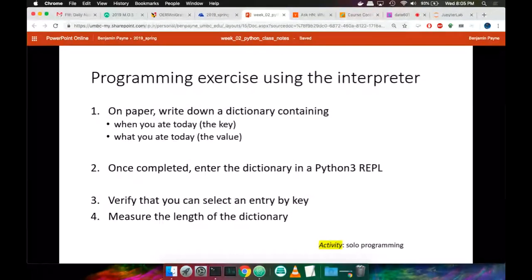So the next phase of this is to go to your computer, open up Jupyter or your terminal, and enter the thing that you have on your paper. Right? So now we're going to test how good was your understanding of the dictionary syntax. If you type in what you had on your paper and it turns out to not work, that's an indicator that you have a little bit more memorization to work on for dictionaries. So I will be walking around. If you have questions, snag me.